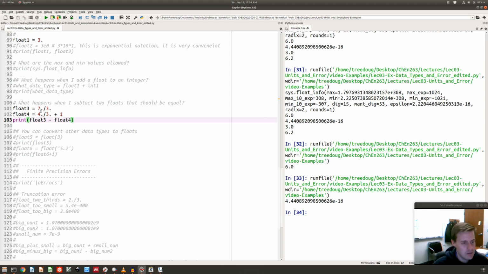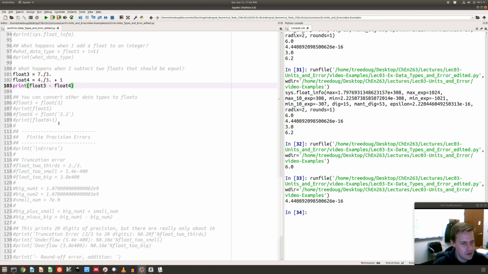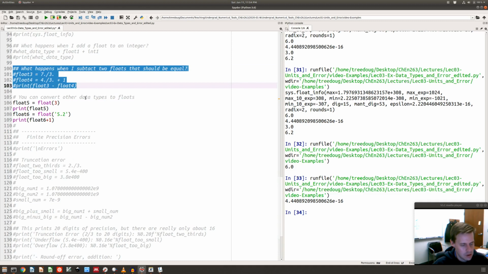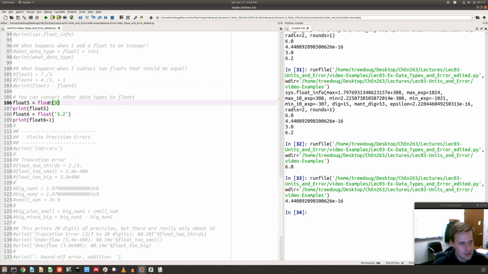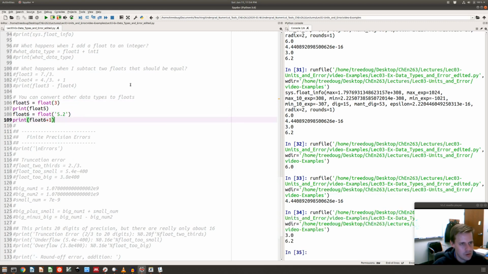Okay, this is giving me something slightly different. All right, finally, you can convert other data types. You can take an integer, use this float command to convert it to a float, or you convert a string to a float, and you can see what happens there. This one prints out 3, and this one prints out 6.2, right? Not 5.21 if it was treating it as a string.